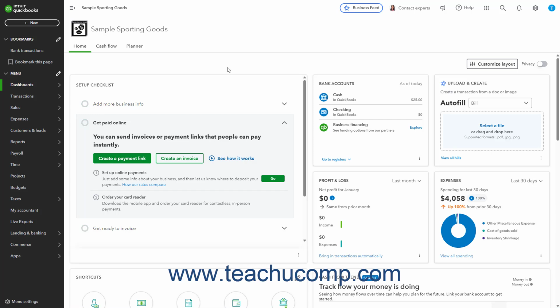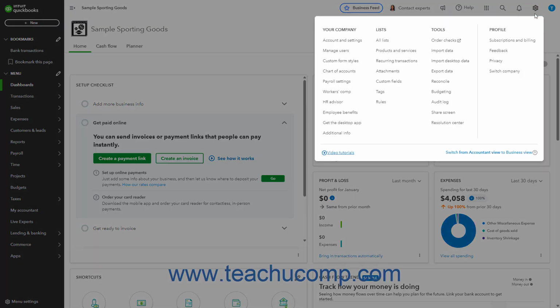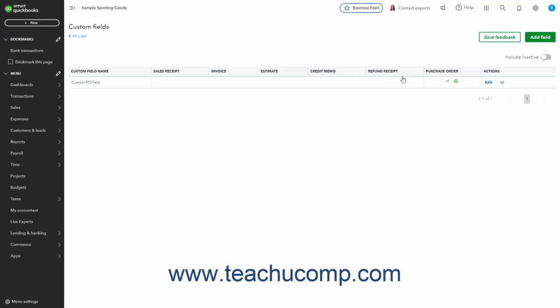You can add custom fields to sales forms to record custom data you choose. To enable custom fields in sales forms in QuickBooks Online, click the Settings button in the QuickBooks Online toolbar. Then click the Custom Fields link under the Lists heading in the drop-down menu to open the Custom Fields list.